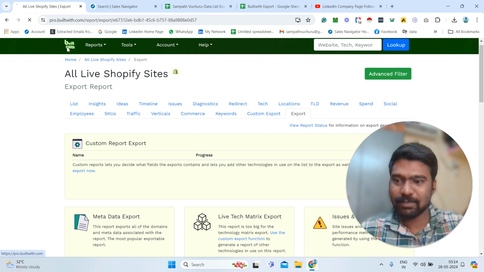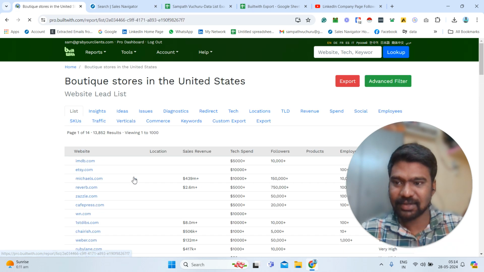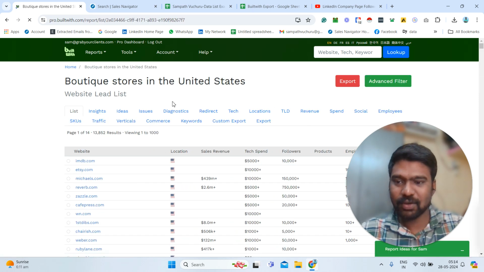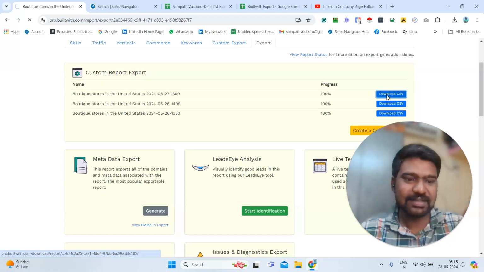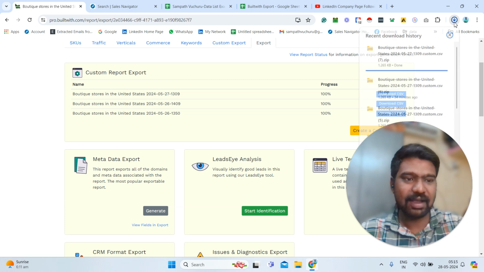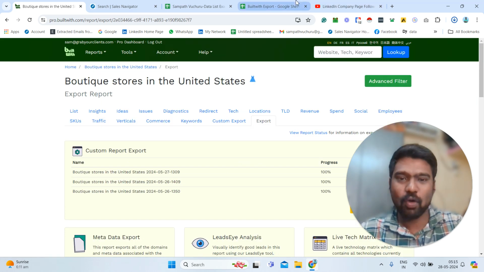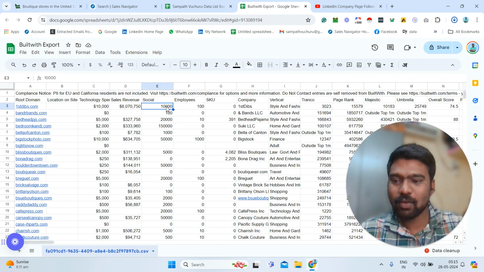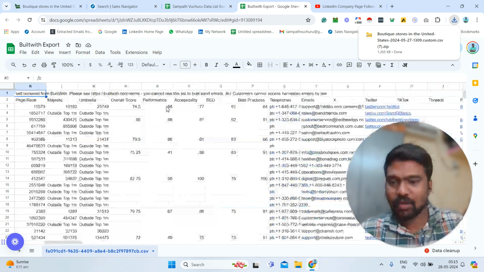So for example, I'm going to the dashboard. Here, if you go to boutique stores in United States, I'm clicking this one. Once I go here, I will click export. Once I click export, you can see I simply click download and I can see the file. Once I download it, I can open the file like this. This is the downloaded file. Now we can see all this information after downloading the file.